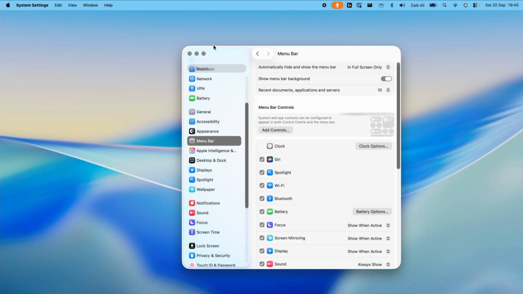As soon as you turn it on, the menu bar background will return and you will get the classic look of the menu bar back. The menu bar with the background looks way better and polished compared to the one without it. If you agree, then now you know how to get it back on Macs running macOS Tahoe.